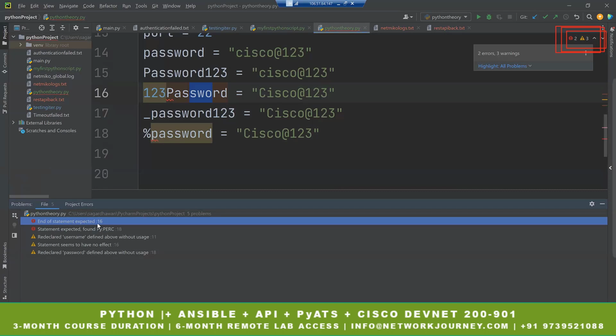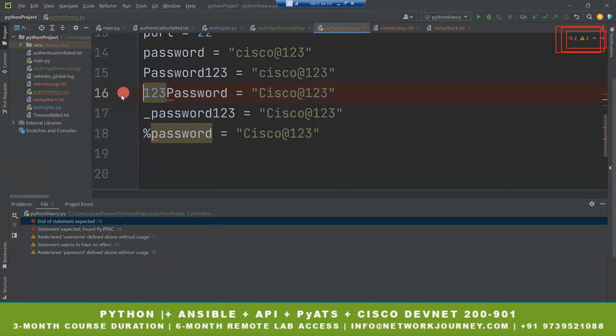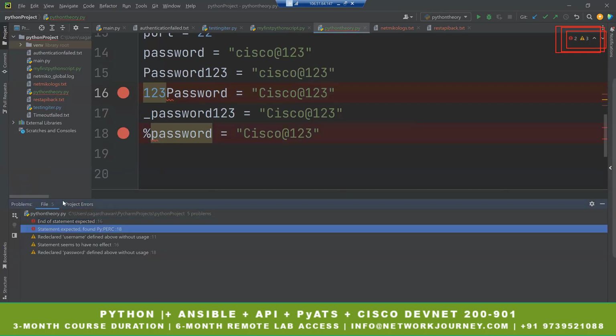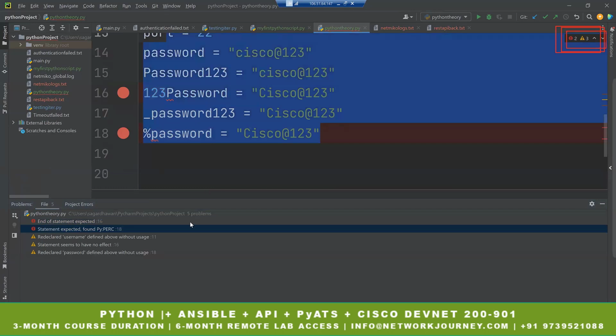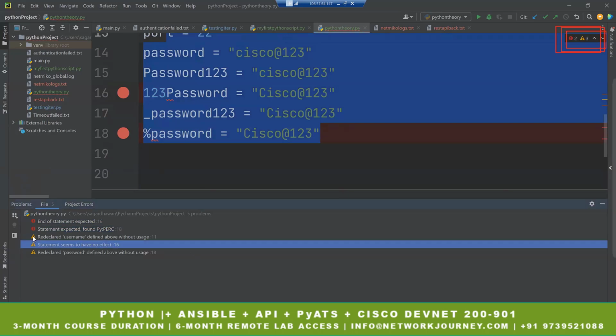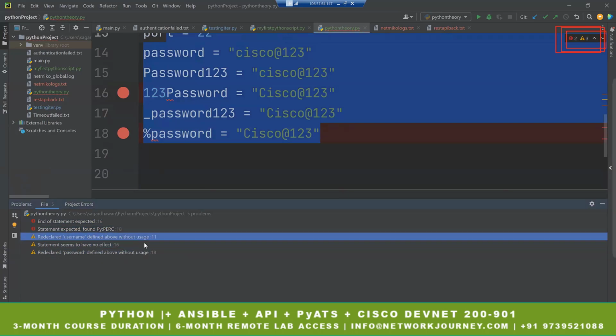See, end of statement expected so and so. There is an error here, line number 16. Line number 18, there is some error. So those you see in red are errors. If you have an error, the script will not run. It will give you an error. You need to fix that. These are warnings which you can ignore, depending upon your script sometimes.